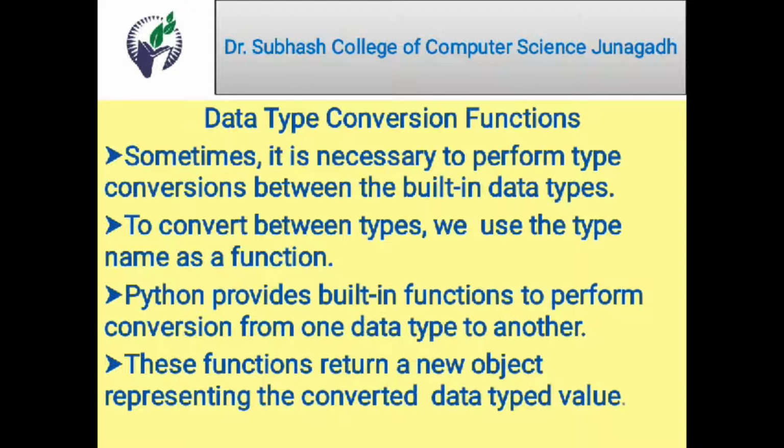Data type conversion functions. Sometimes it is necessary to perform type conversions between the built-in data types. For example, if you are given two strings, each containing some number. For example, string 1 contains the number 12, another string contains the number 10. It is not possible to add these two strings as numbers. 12 is no doubt a number, but it is stored as a string object. The other one, 10, is also a string.